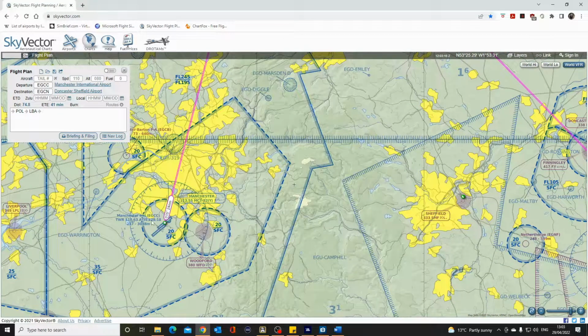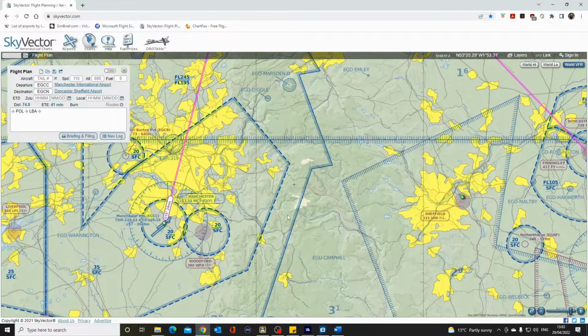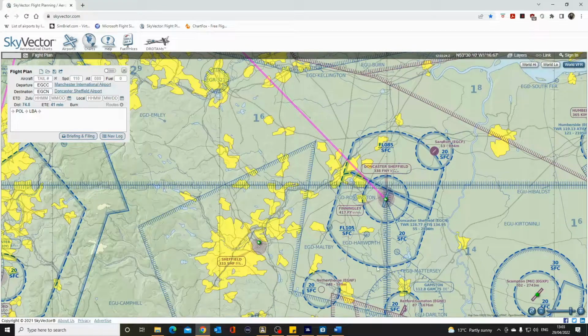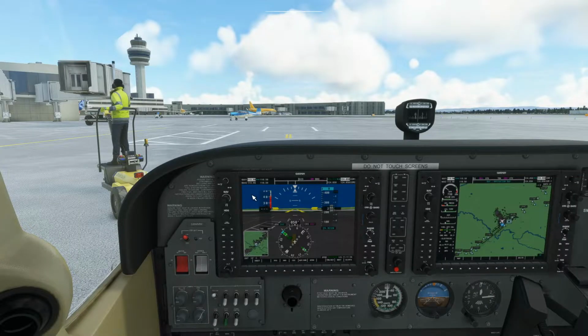So out of Manchester, Echo Golf Charlie Charlie, and into Doncaster, Sheffield over here. And that is Echo Golf Charlie November. So this is where I'm parked, engine running at the moment, parked at Manchester Airport. I haven't put any flight plan or anything in, I've just used the world map to park myself here.